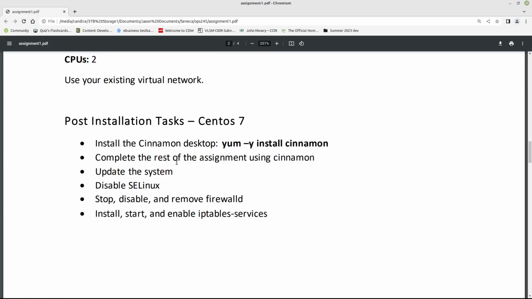So once you've installed Cinnamon, you're going to do a bunch of fun stuff. You're going to update the system. You're going to disable SELinux. Stop, disable, and remove the firewall.